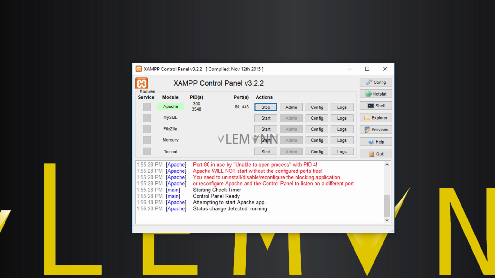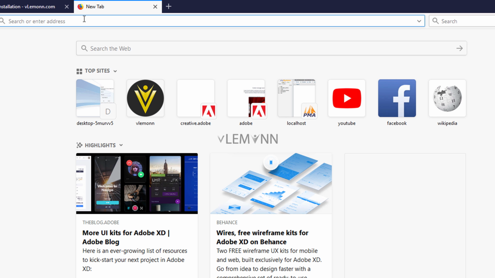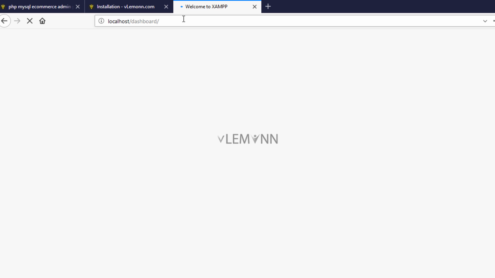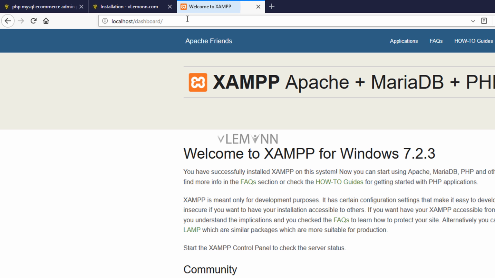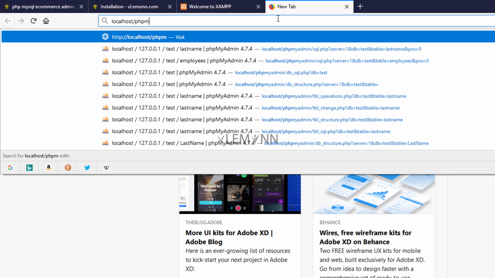So let's open our browser and then I'm going to simply type localhost. So this is our localhost or XAMPP dashboard. Let me open another tab and this time I'm going to type localhost and then phpMyAdmin.